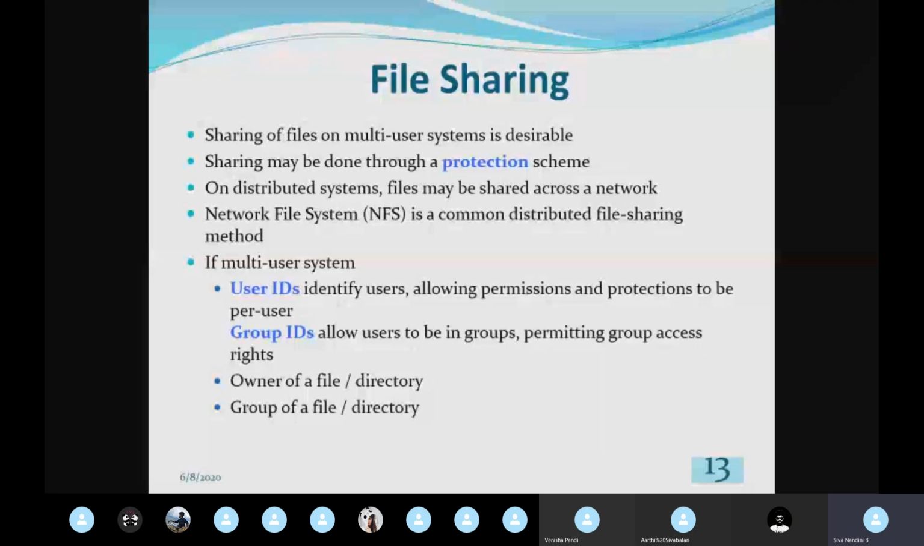So for sharing, we'll have a protection scheme. That is, a file will be protected by means of a password. That password will be given to the user who needs to access that file. Some group of users can also access that file, so a group ID will be used for granting permission to a group of users. So in a multi-user environment, when a file needs to be accessed by a particular user, it is protected by means of a password, and that is known as the user ID.